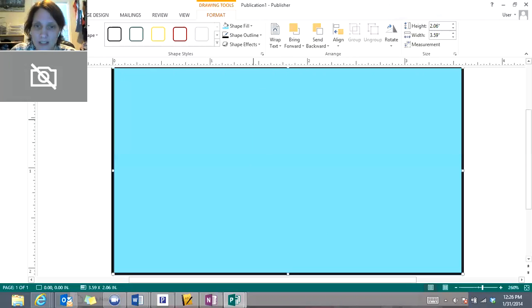So to fix that, if you notice, when you're clicked on the big blue box, you have a new toolbar that pops up on the top that says Drawing Tools Format. Does everybody see that? You see the one that says Send Backwards? I want you to click on the drop down arrow, and send to back. Drop down arrow, send to back, and tell me what happens.